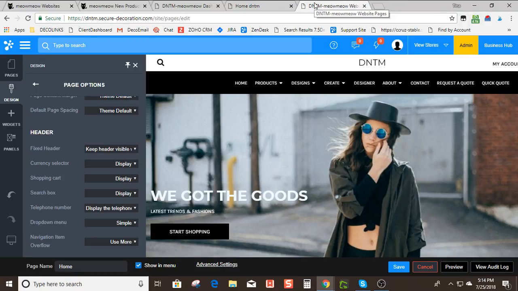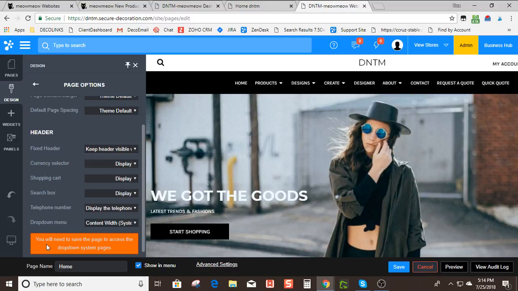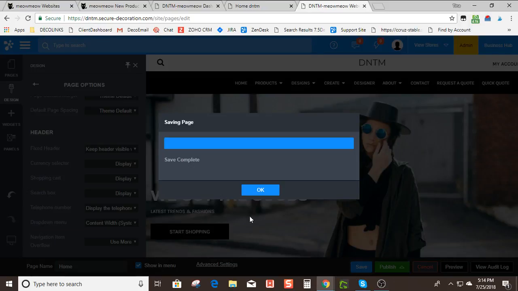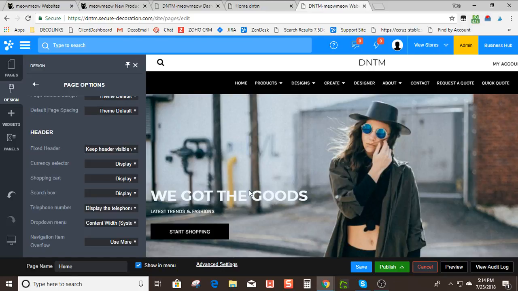All right. So what we'll do is come down here to drop down menu and do content with. It says you will need to save the page to access the drop-down system pages. So this will allow us to make an edit, make a really cool drop-down. We can design the drop-down basically. So we're going to save it, and hit OK.